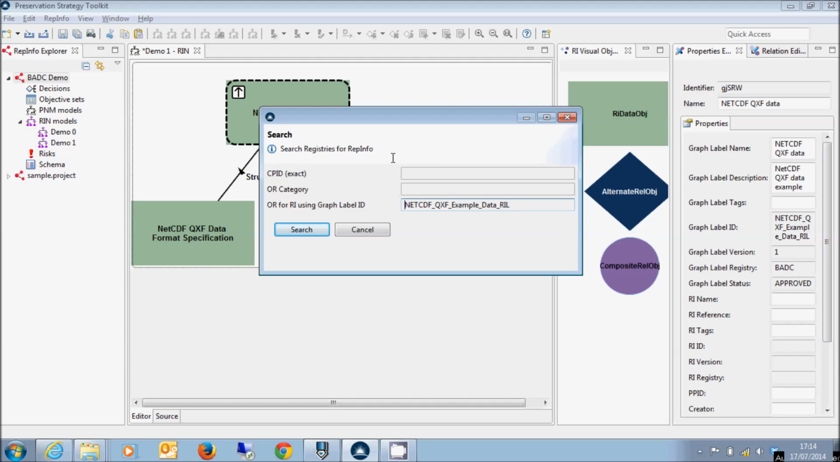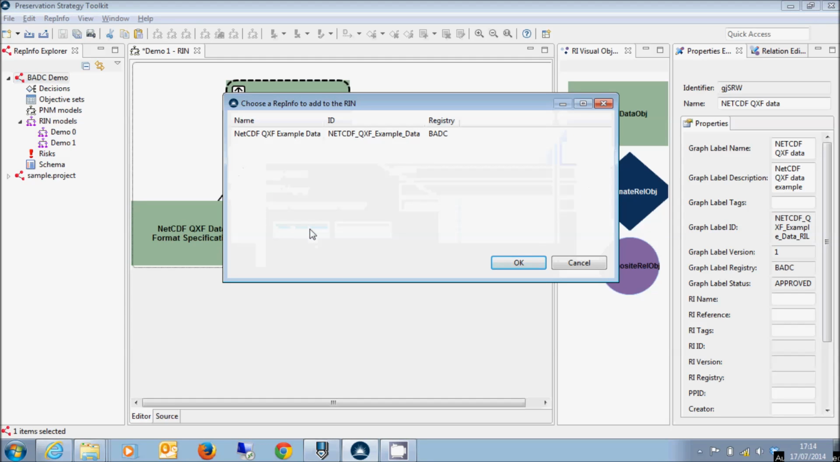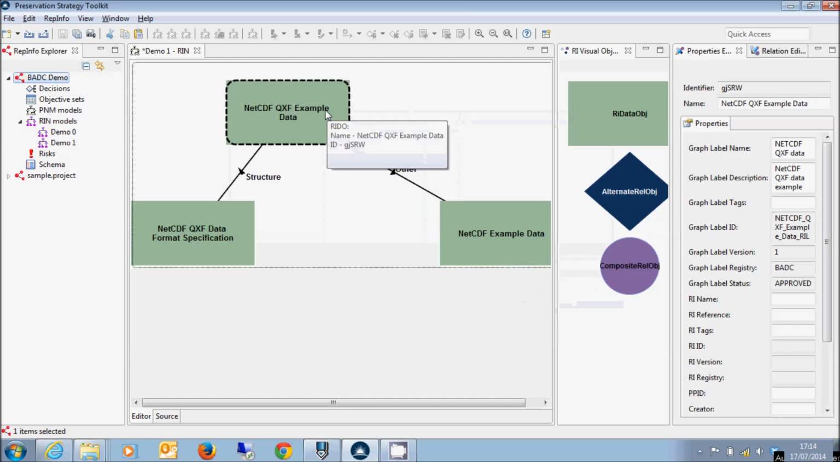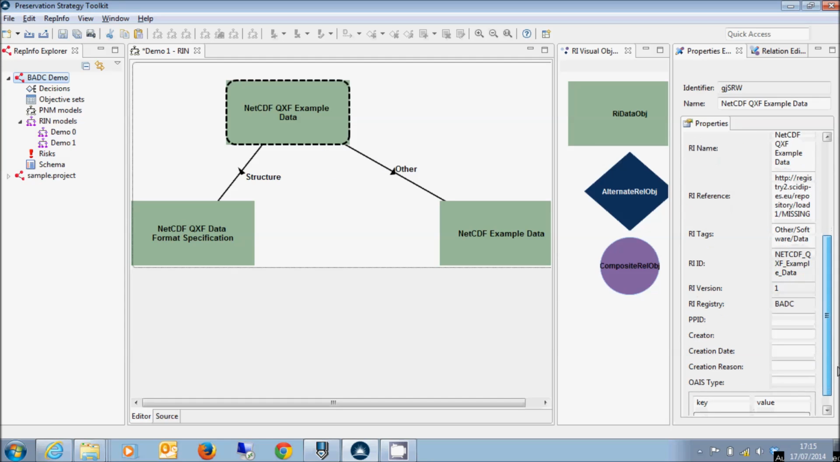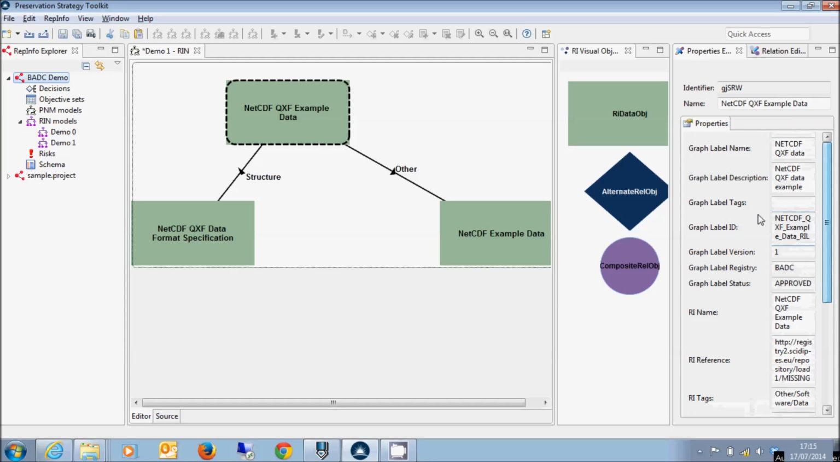In other words, when we have a RIDO that has an existing graph label, all we can search for are RepInfo that use that graph label. So let's go ahead and search. And this table of results shows us RepInfo that uses this particular graph label. In this case, there is only one, but there could be more. So if we select this and say OK, we can see that the RI details have been added to our RepInfo data object. And the name has changed to reflect the name of the RI.